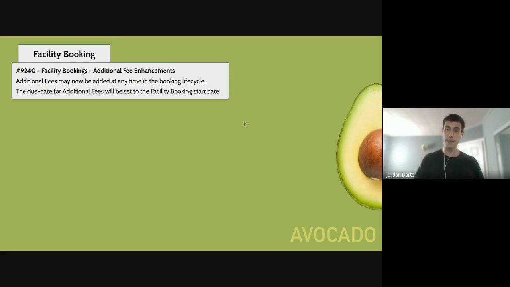So now you can. Previously, these were only applicable to complete bookings, but now you can add additional fees anytime. Just a note, the additional fee has to have a date when it gets added to the order, and so the due date for additional fees will be set to the same date as the facility booking itself. So if you're already using additional fees and they are already configured, you don't have to make any changes to make use of this functionality.